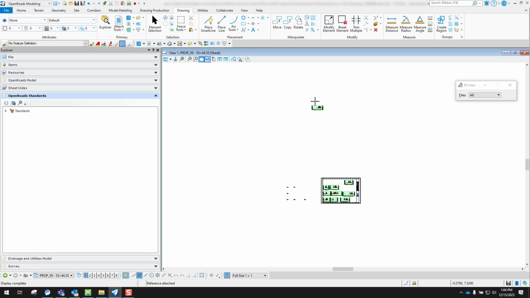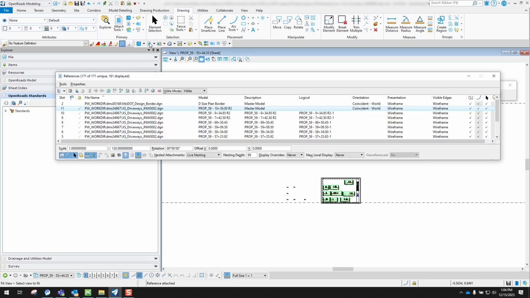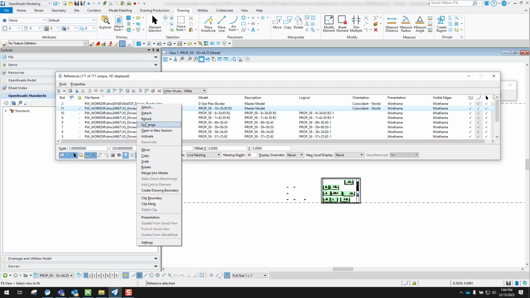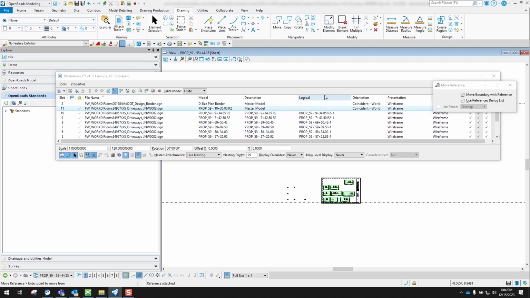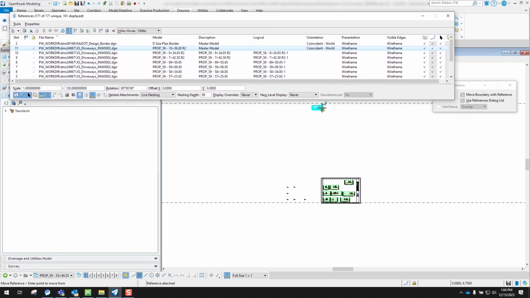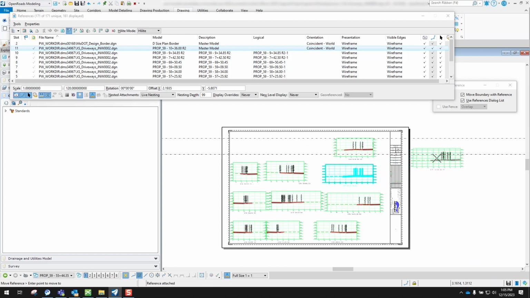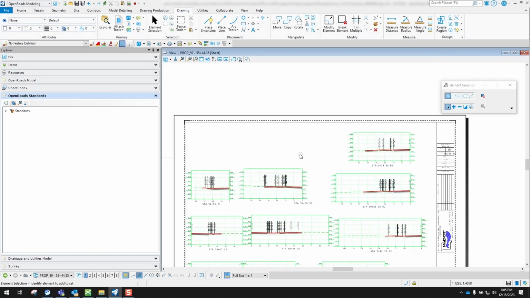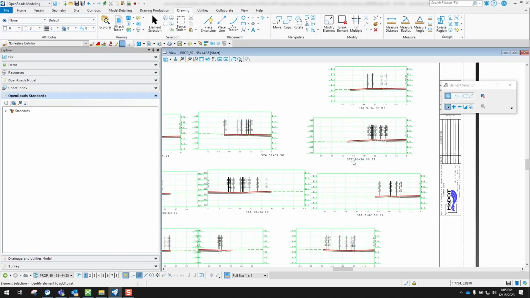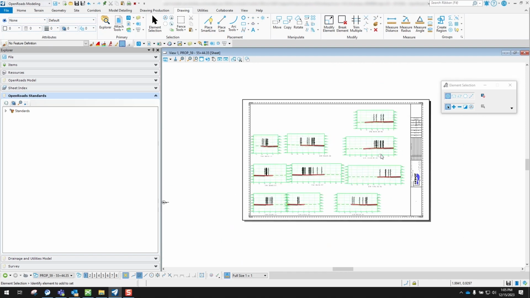Now you'll see that that cross section is right there. So now I just need to go back to my references and move that to the correct spot. And then I can move it inside of there, and now it's finished. Go ahead and close that down, just like what I did right there. So I actually have this cross section incorporated in this sheet now.